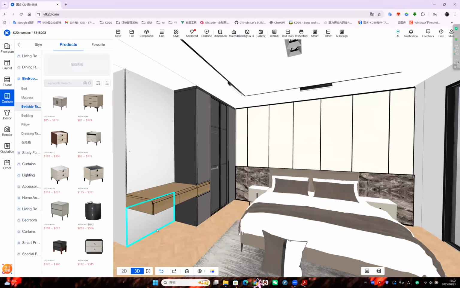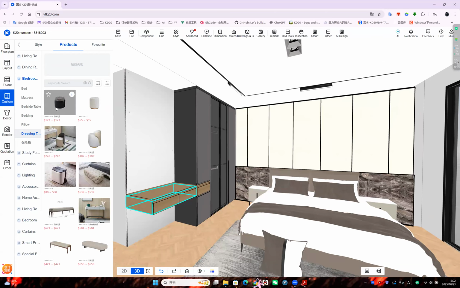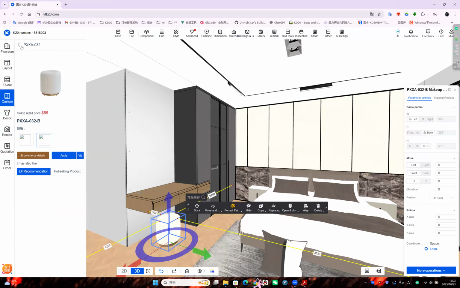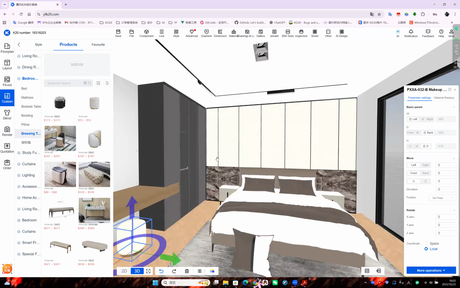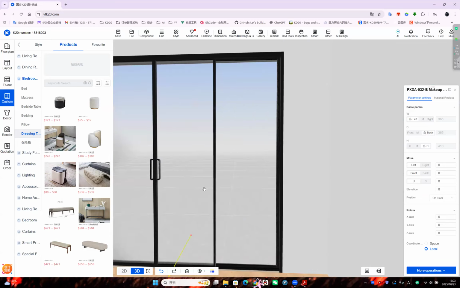And then we add the dressing stool in here. Okay, the dressing stool, and this one. Okay, and then we add the curtain.